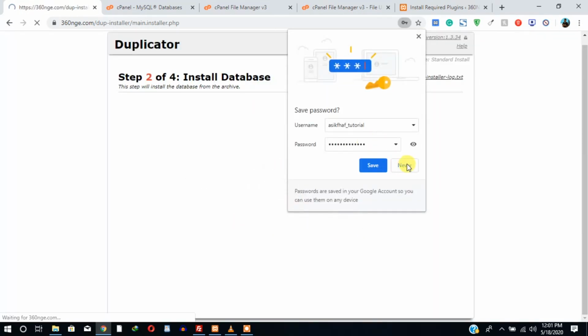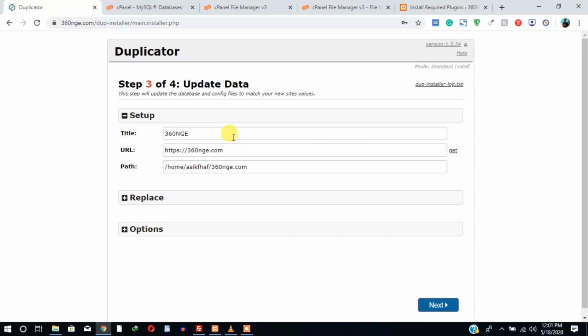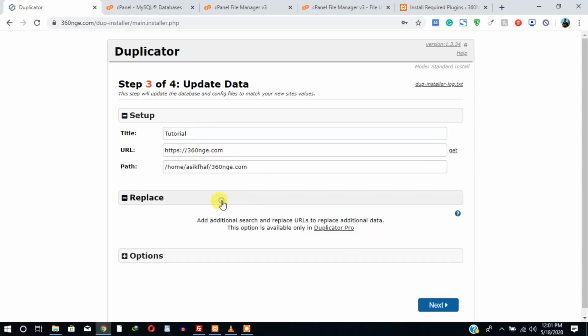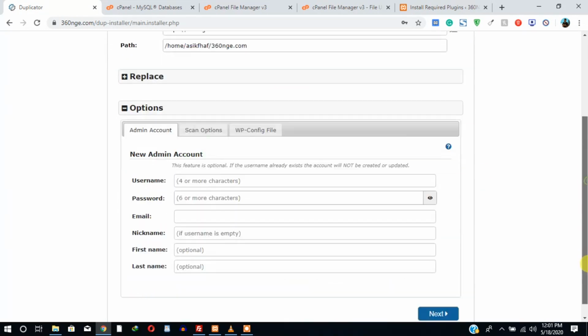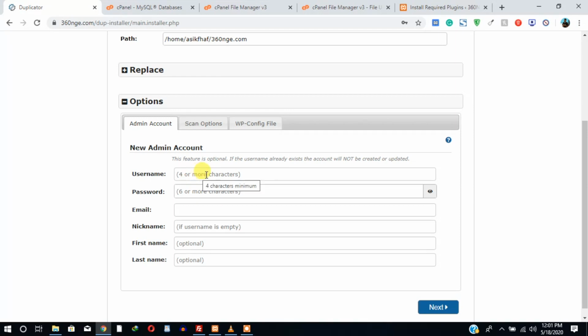We don't really need this, so I'm not going to save this. So here you're just going to type in the name of your site. So remember, it was tutorial, and this is the domain name, and this is the path. You don't need to do anything over here. You can do some other things like create a new admin account for your website. So let's just say this. Let's create a new account.